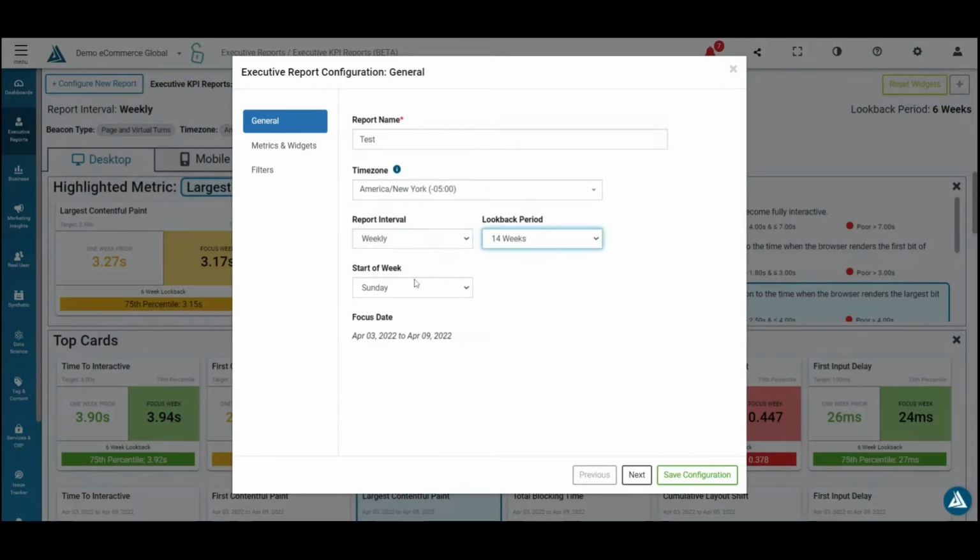The start of my week is going to be a Sunday. And that means that the weekly bucket is going to measure every Sunday through every Saturday night. And the next bucket will be Sunday through Saturday night, and so on and so forth. You can change this to Monday here or any other day of the week. Monday is probably going to be the most common use case for our customers in Europe. So let me switch back to Sunday really quickly.